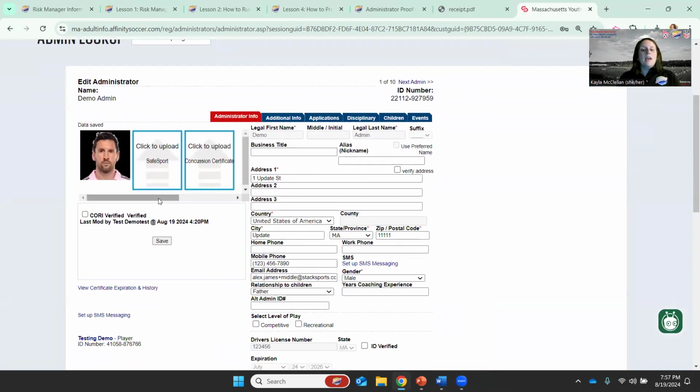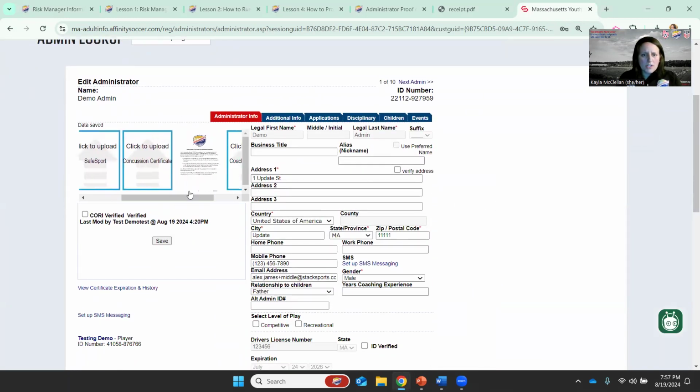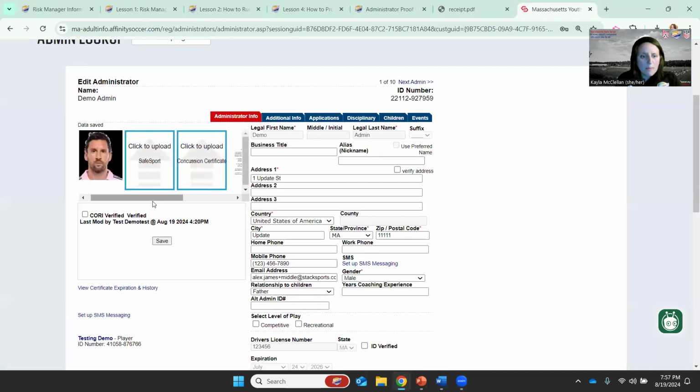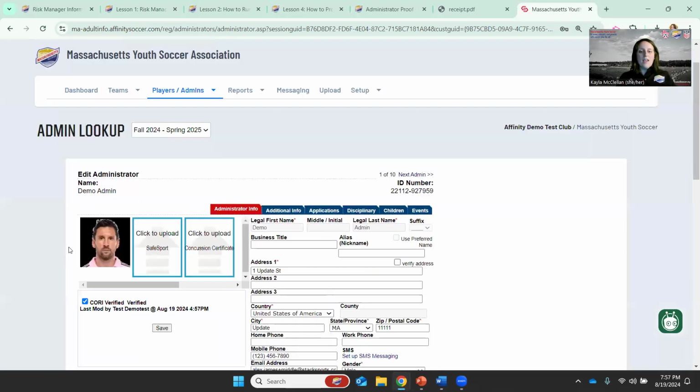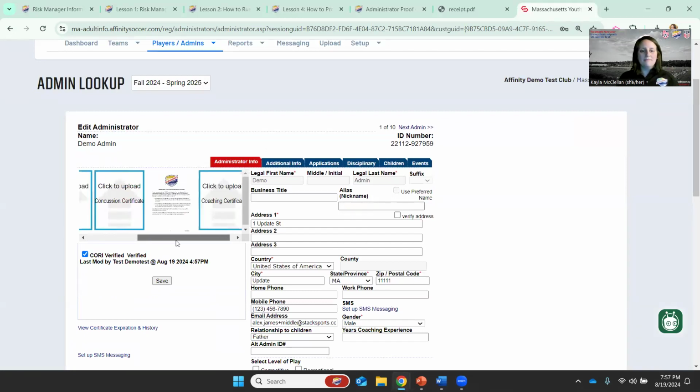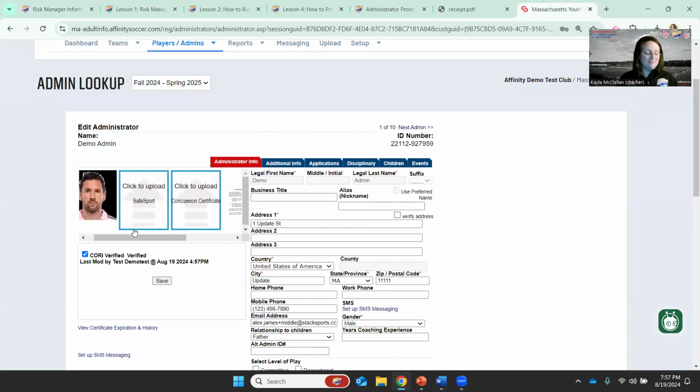Okay. And next, we're going to scroll over just to double check. Yes, that is what I wanted to upload. And now you need to verify the verification document by clicking the box and then click save. And voila. Messi has been CORI verified.